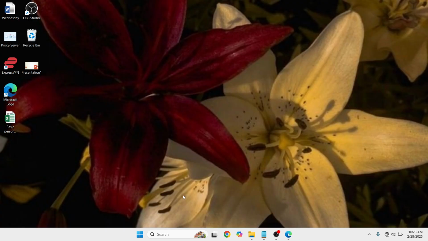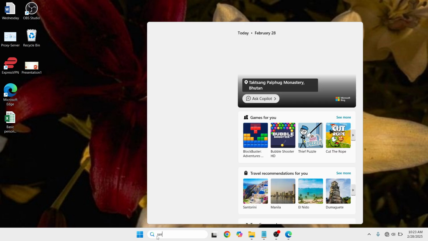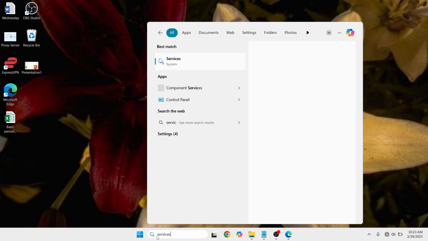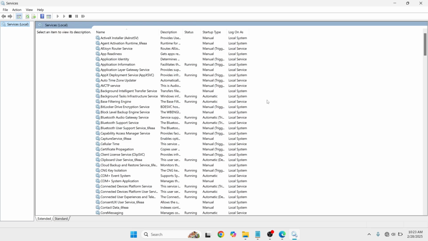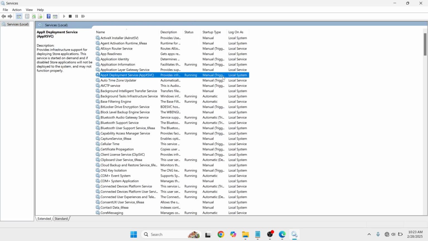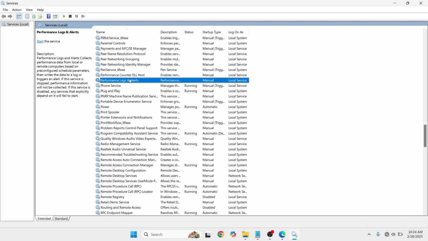The second step is here at the bottom search bar, you need to search for services. When you type that, the best match should appear. Click on open to continue. Here at the services, you need to select any of the services and type P. And this time, you need to look for performance log alerts. So I can see it here.